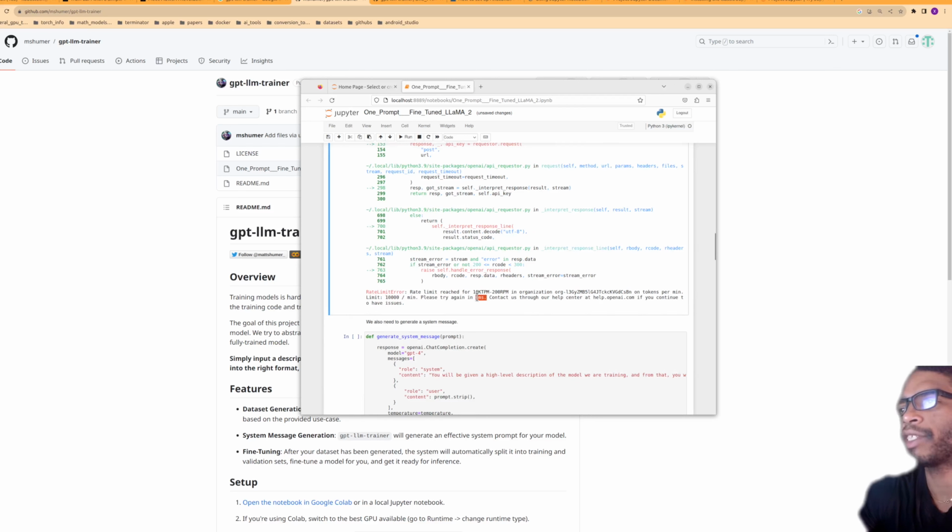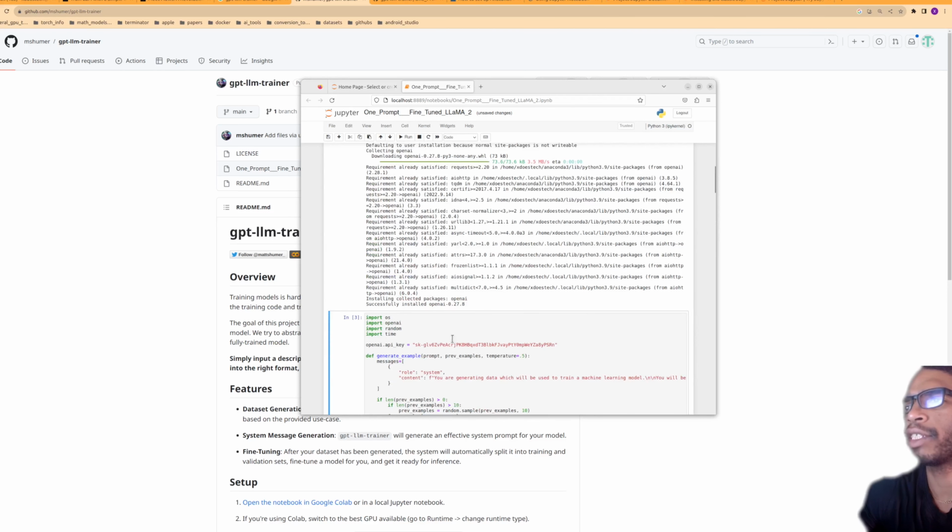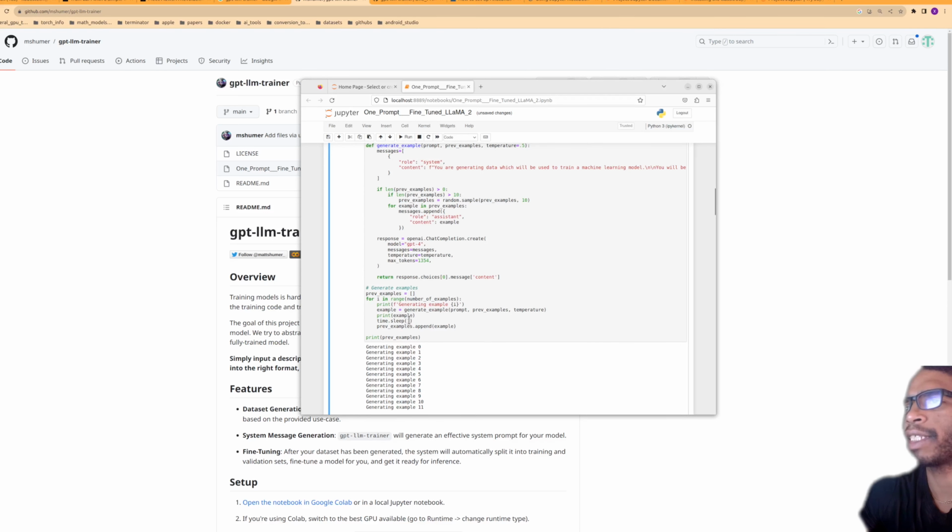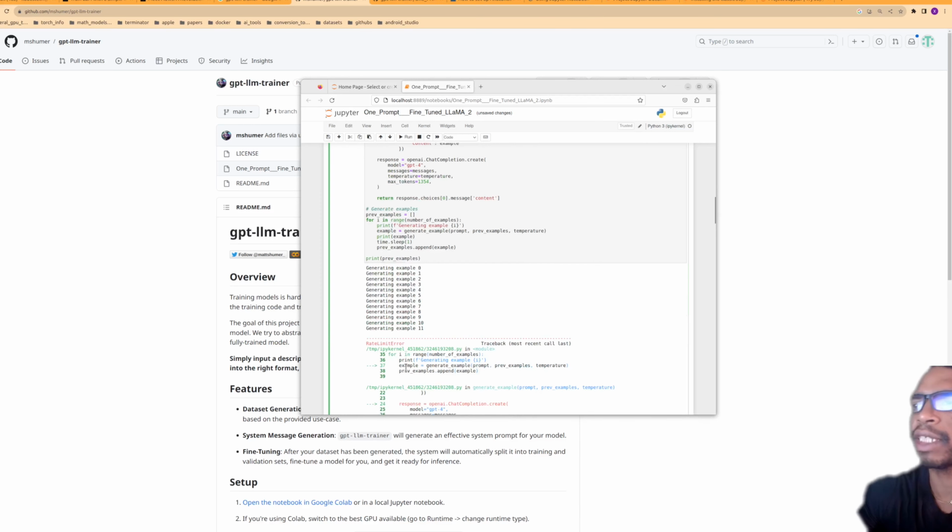It was saying, please try again in 6 milliseconds. So I just imported time. I went ahead and did time.sleep, and I'll have it wait 1 second after every single example. I also added a print statement here so that I can see the examples as they come out in case it doesn't finish, and I don't want to wait for all of them. So we can look at the examples and move on with our lives.